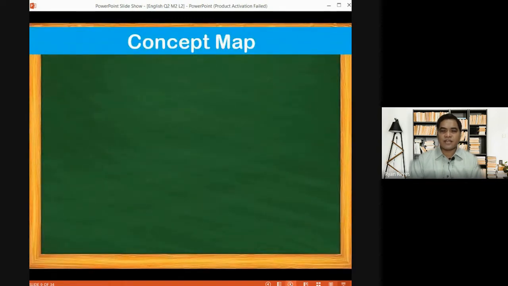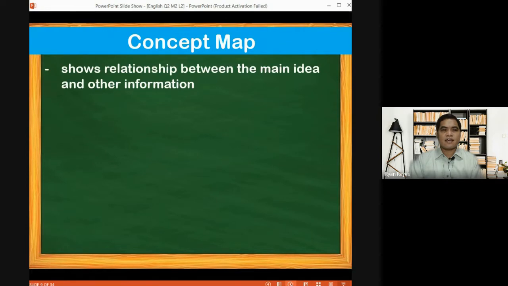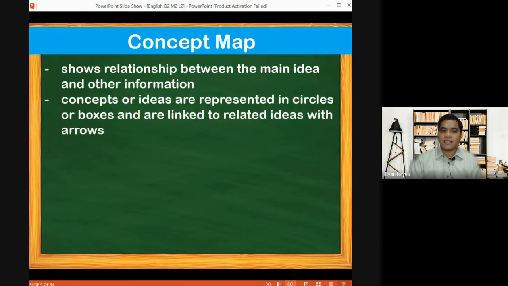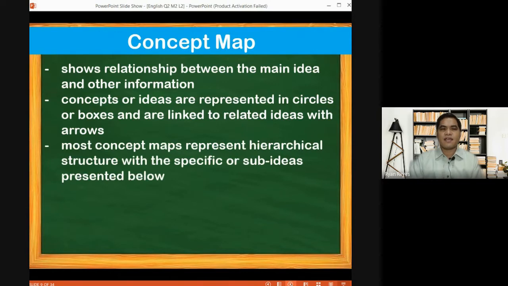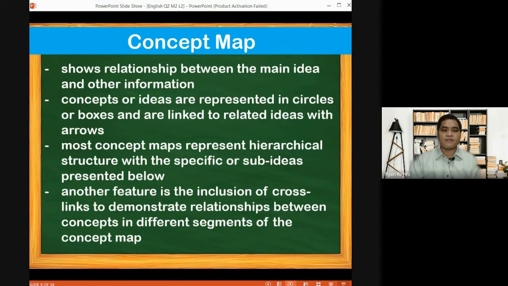Another graphic organizer is concept map. Concept map shows relationship between the main idea and other information. Concepts or ideas are represented in circles or boxes and are linked to related ideas with arrows. Most concept maps represent hierarchical structure with specific or sub-ideas presented below. Another feature is the inclusion of cross-links to demonstrate relationships between concepts in different segments of the concept map.